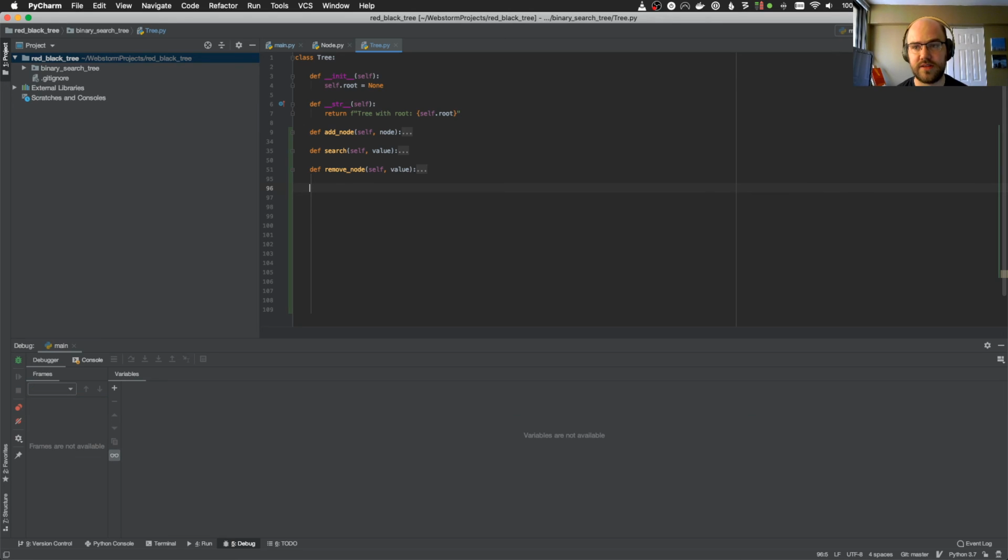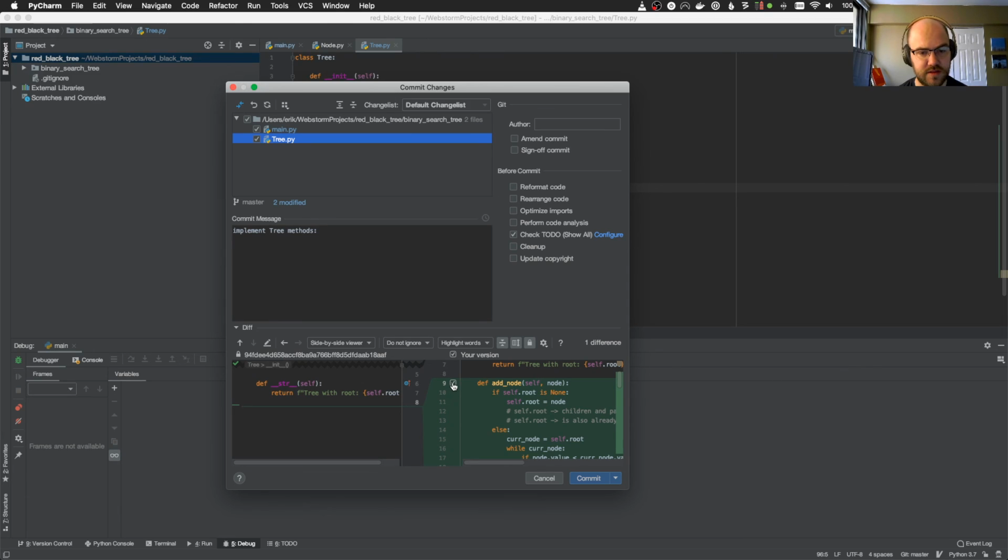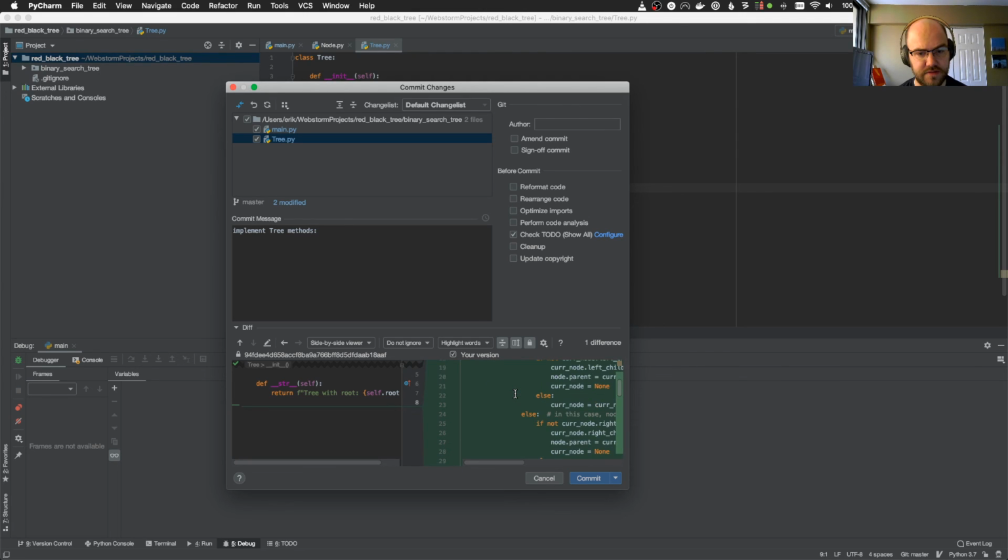stop this and commit. Implement tree methods. Implement tree methods of, what did I add? Added add node, search, and remove node.